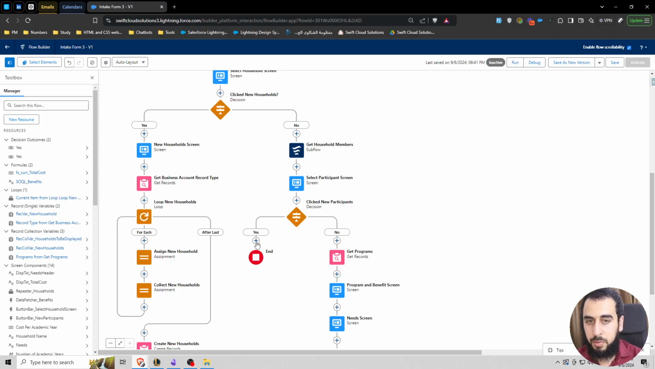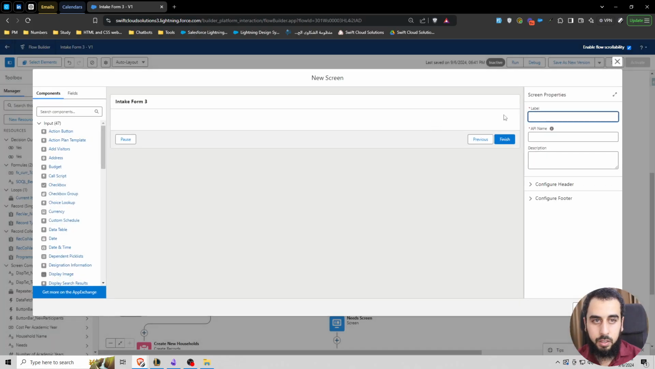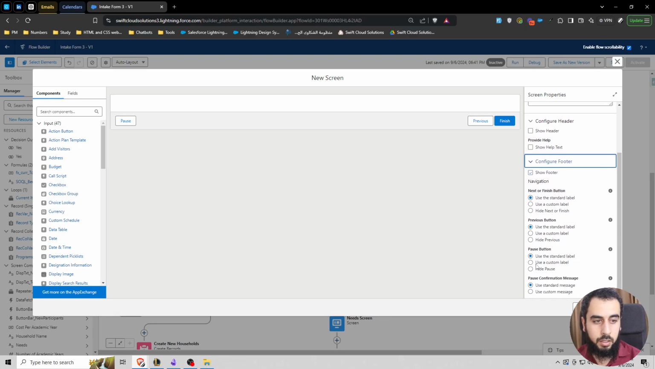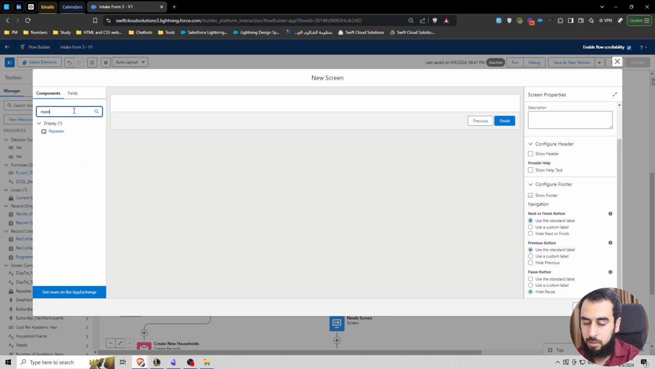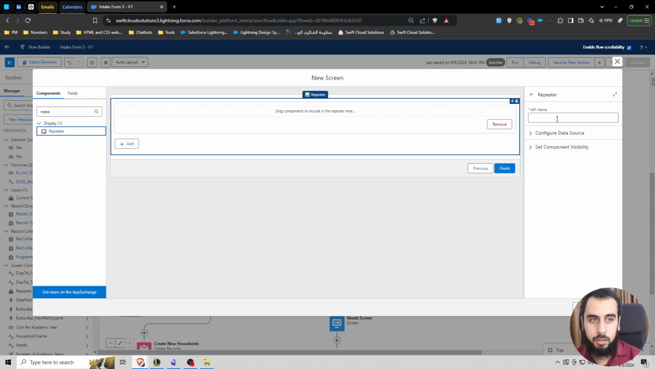The user adds the information for the new participants. And this is the new participant screen. Let's hide the header and hide pause. Let's add the repeater component and let's name this repeater new participants.